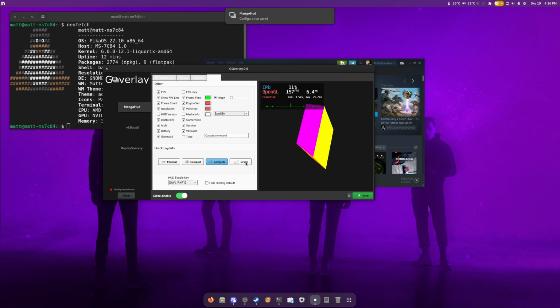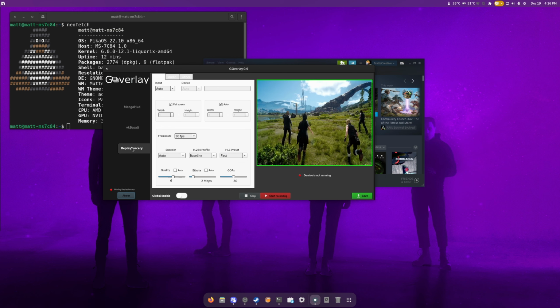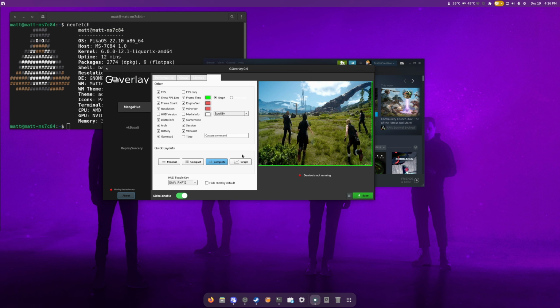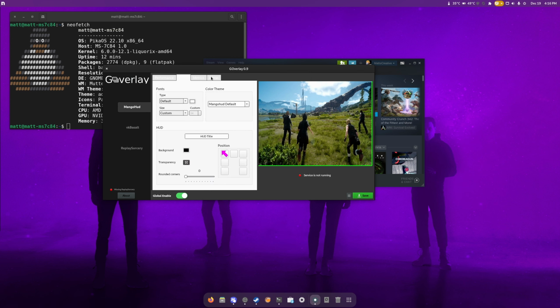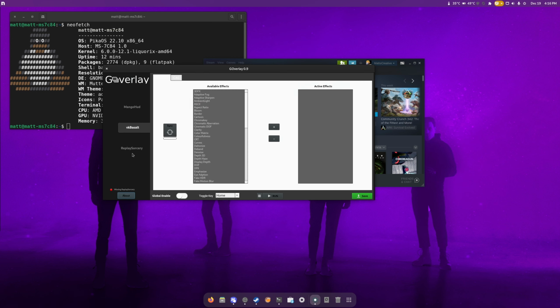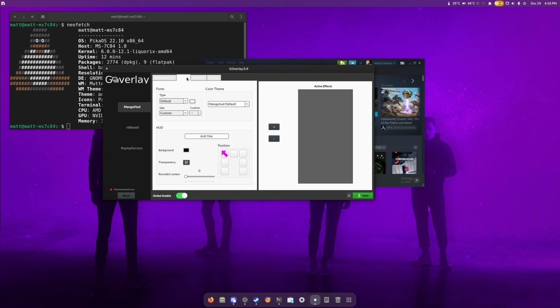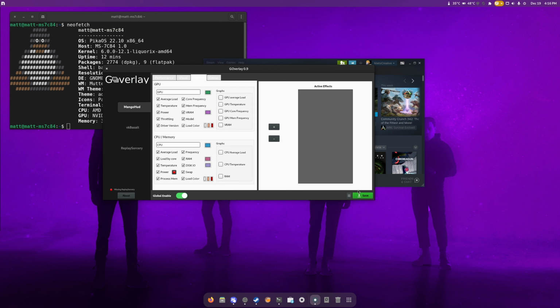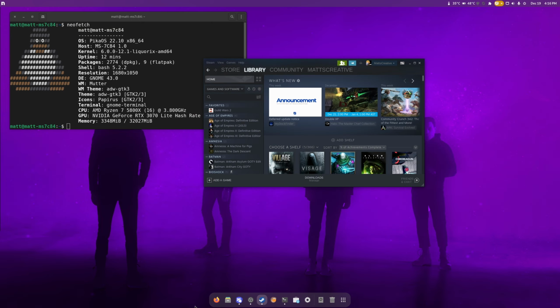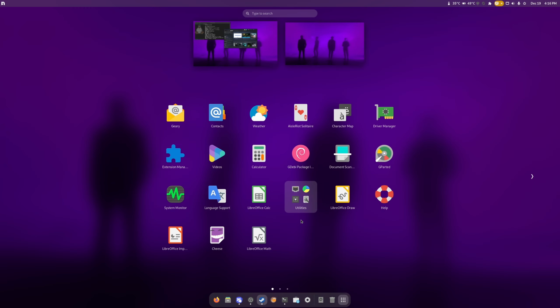Restart your system for it to take effect. Are you kidding me? Wow, they really messed that up. Missing ReplaySorcery. What does that mean? What is ReplaySorcery? Service is not running, so that must be like a recording type thing. Metrics. There's a lot of cool stuff in here. Look at that. Okay. So we have it globally enabled. So that means we should be able to open it again.